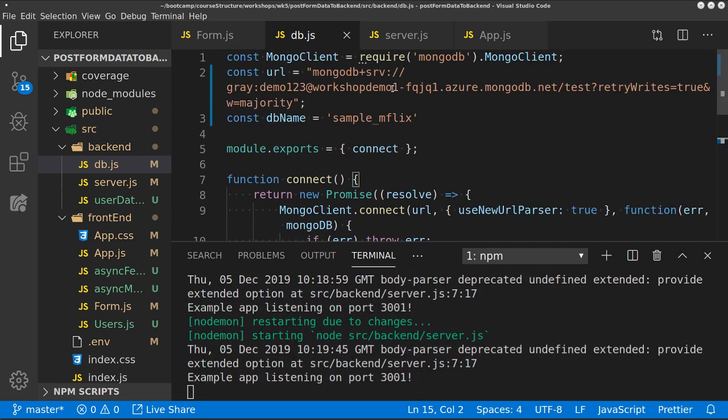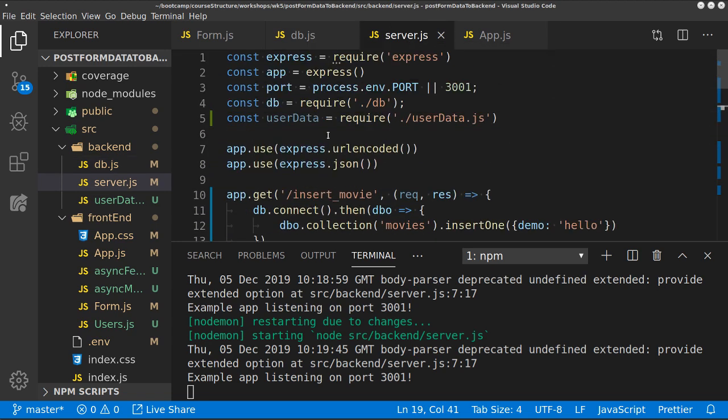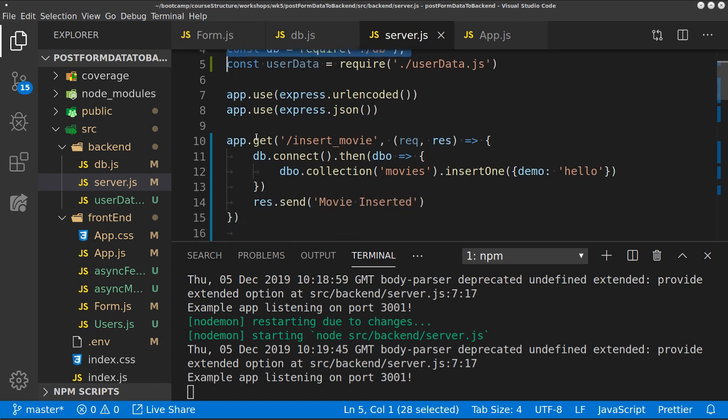Once we've got that database object, we can do quite a bit with it. We pop back over into our main server and make sure we require that database file. And from there, we can write our routes as before. So if we wanted to write an insert movie route, so that whenever anyone went to insert movie, then that would run this code, then we could set it up as such.